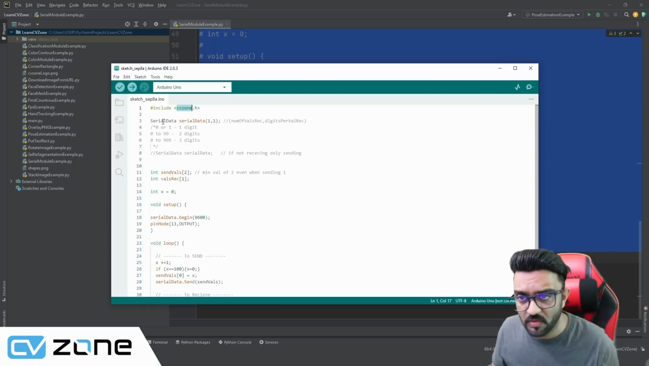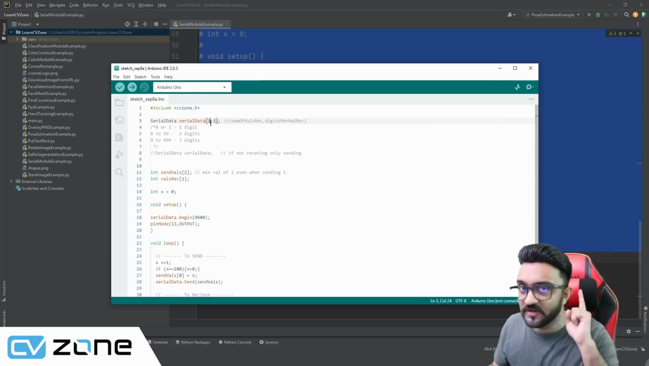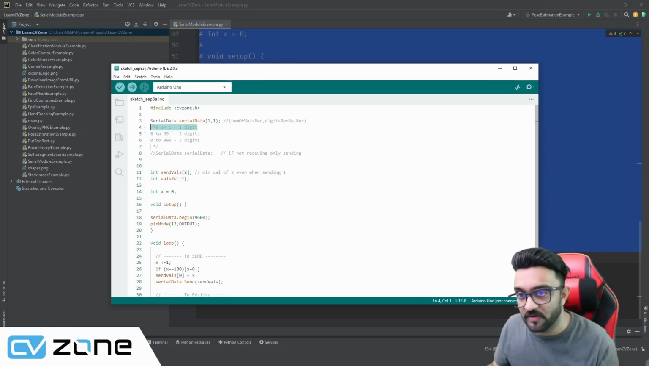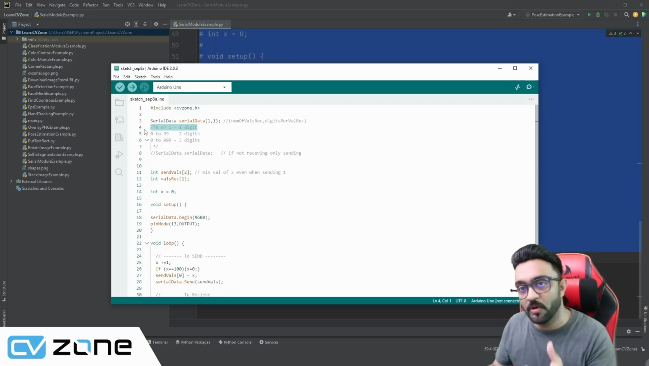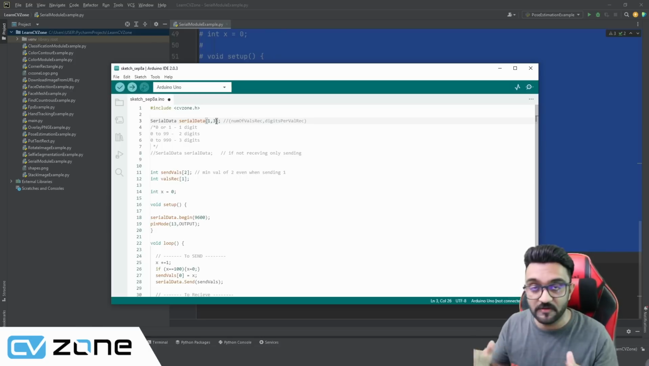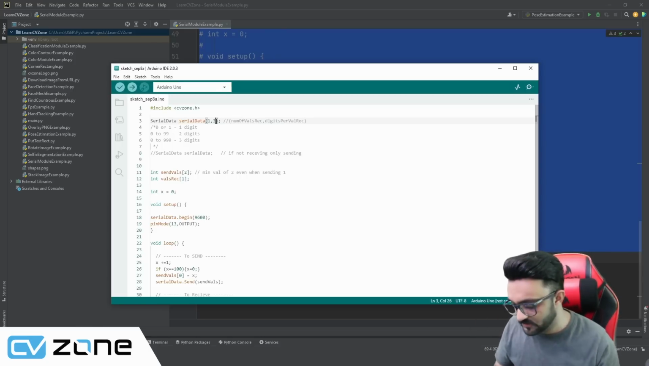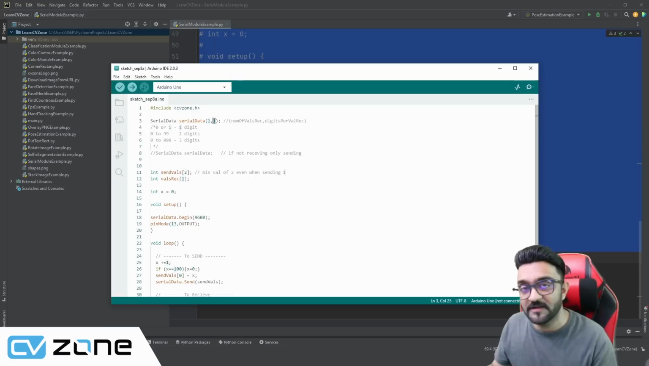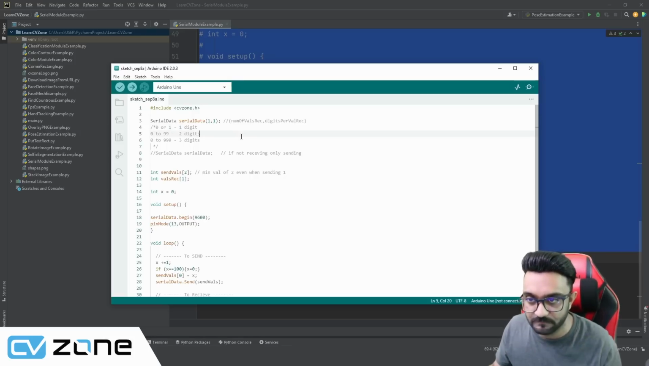So let's have a look at this code. Here we have to write serial data, and we are writing the number of values we are receiving. We are receiving only one value, and the digits per value right now is 1, because it's either 0 or 1. If we were receiving, for example, 10, 11, 12, then the digits will be 2. And if we were receiving 3 digits, between 0 and 999, then we will write 3, and so on. So right now we are receiving one value, and that value has only one digit. That's the basic idea.